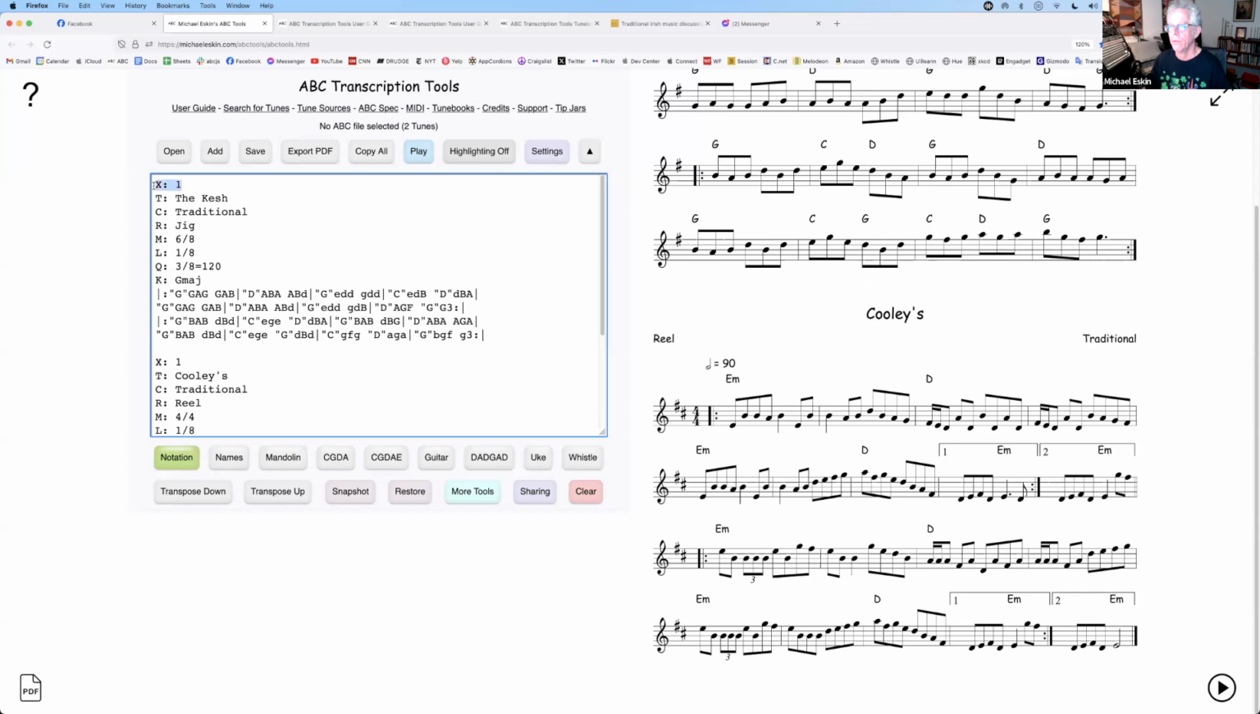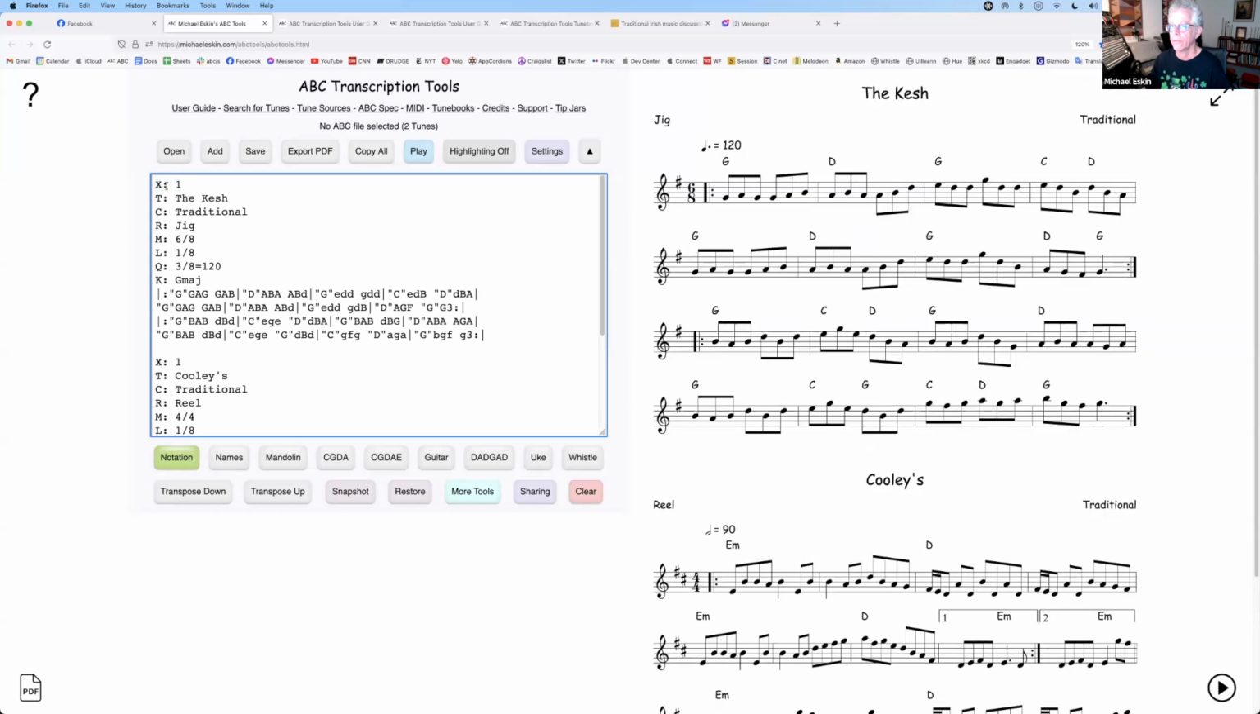You have what's called an X tag. These are called tags, which is just a delimiter at the top of a tune that separates the tunes. So anytime you have a new tune, you'll see it starts with an X and a number after it. The actual number doesn't matter, but there needs to be an X tag at the top. Then there's a T, that's the title. Whatever I type here, so we'll say the Kesh Jig, will show up at the top as the title.